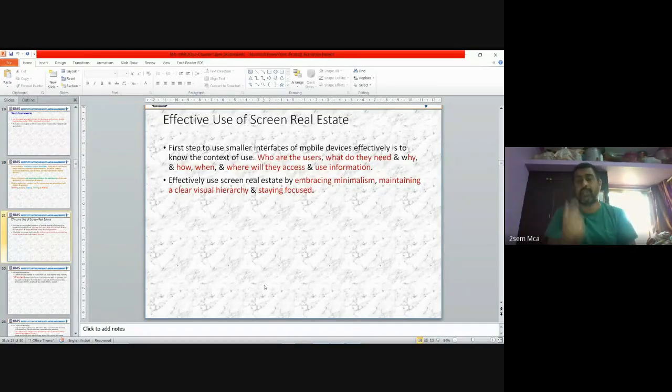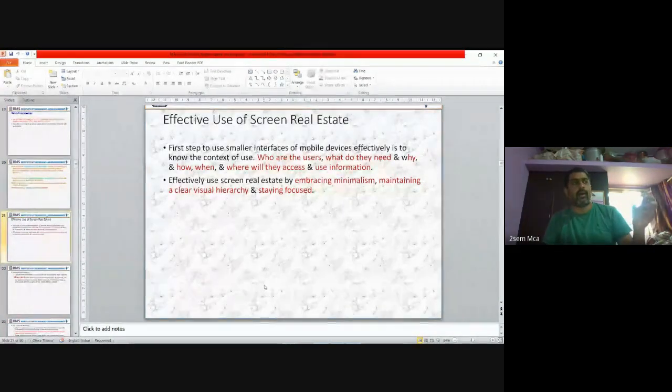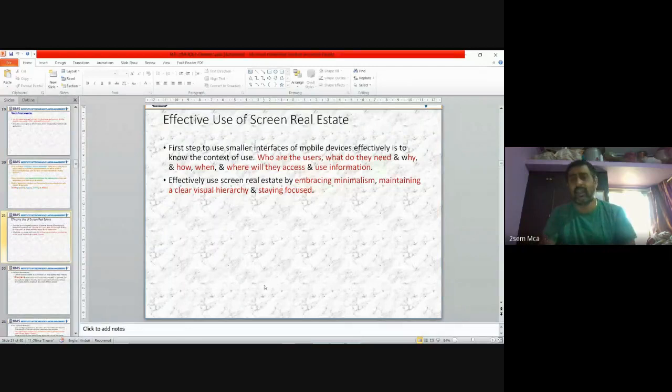Just seeing a picture, just a picture. Seeing a cake, you can decide whether it's a black forest cake or a strawberry cake or an ice cake, whatever is there. Like that you can decide. So this is embracing minimalism.